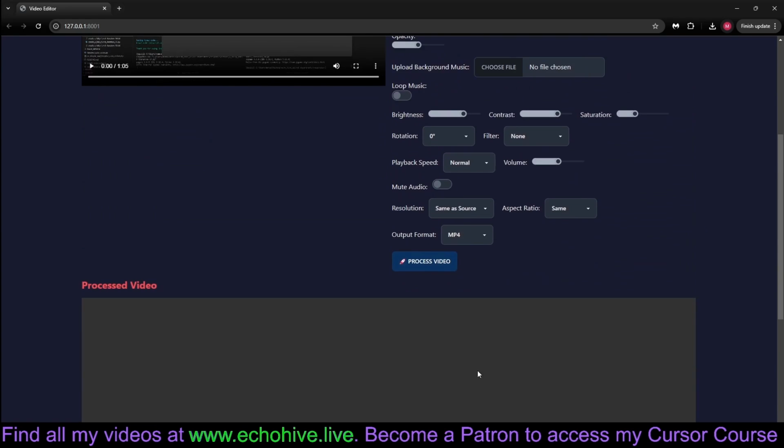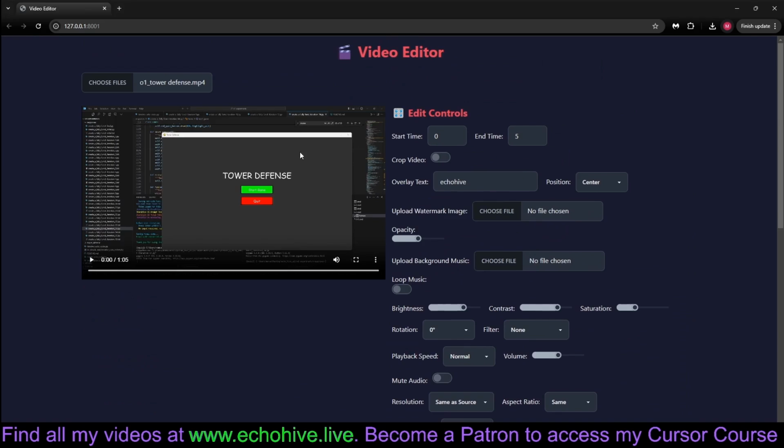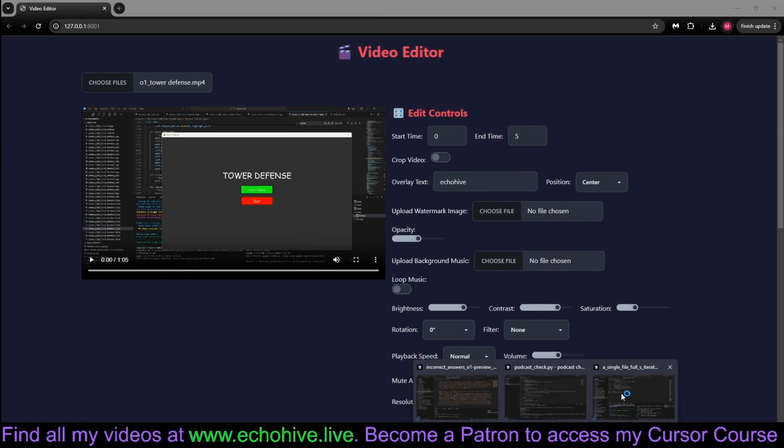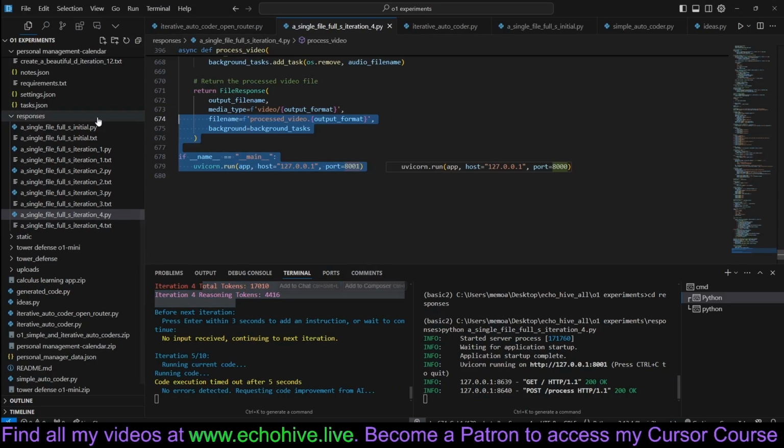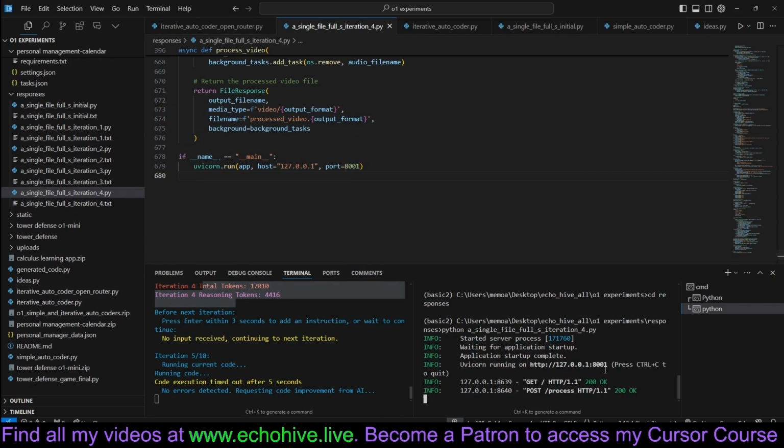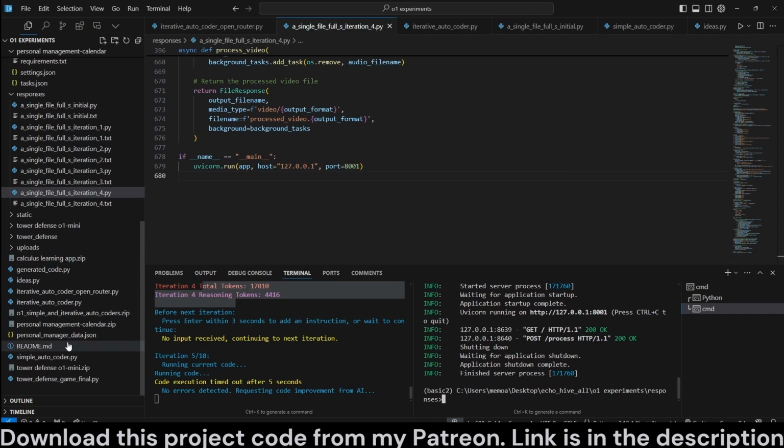I guess its controls are not perfect. You can even select different output formats. This is incredible though. And it's currently at 679 lines of code. So while this is ongoing, let me close out of this.